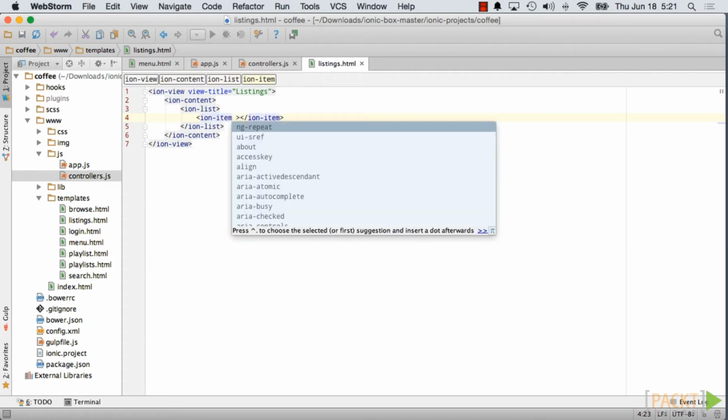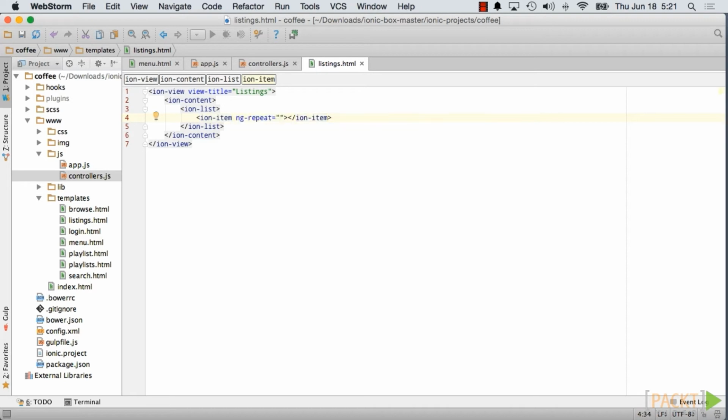The Ion item gets an Angular ng-repeat directive. We will iterate over the listings, each of which will call an item. So we write the directive like this: item in listings. The only property we have is the business name, so let's display it.